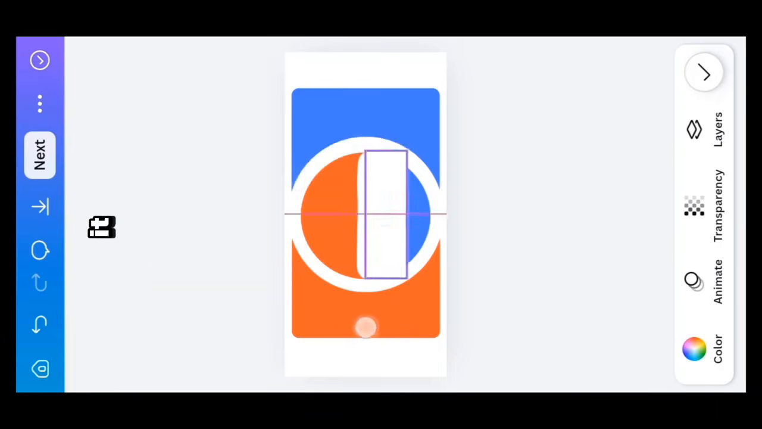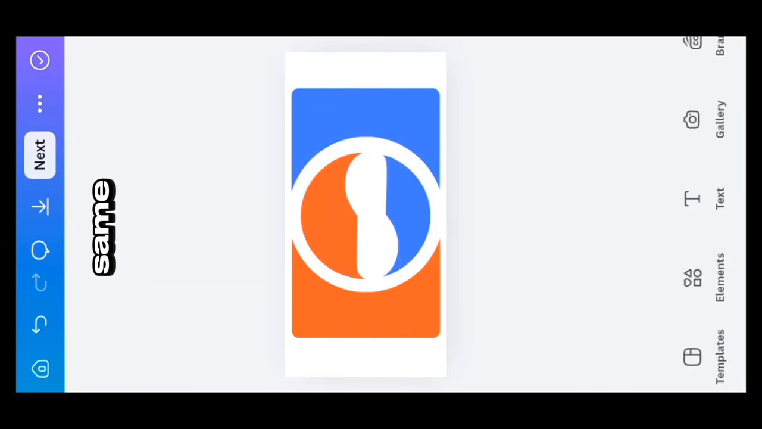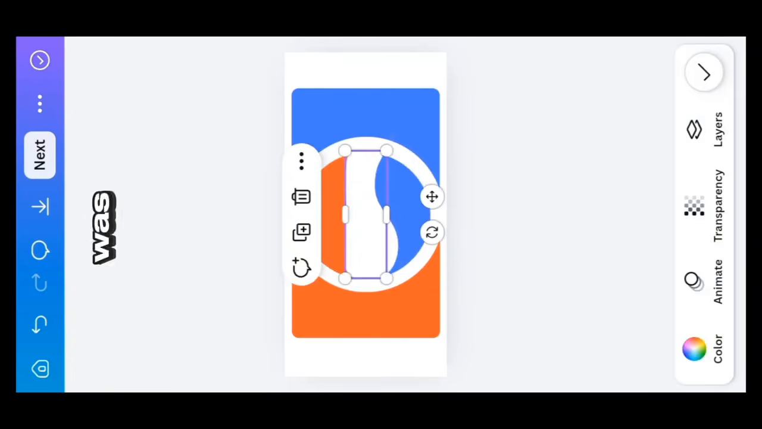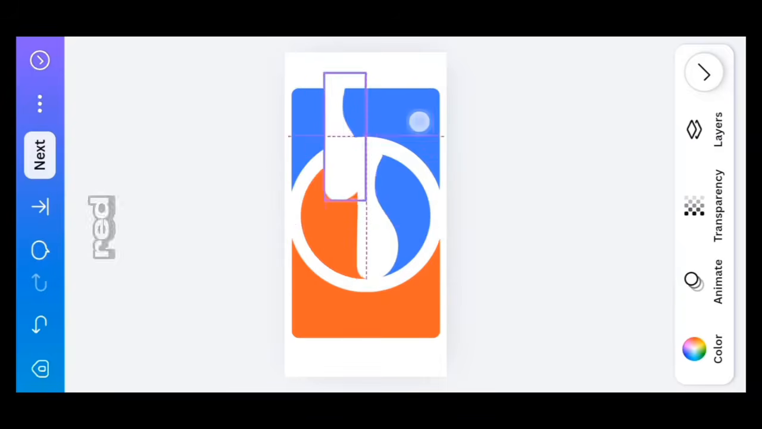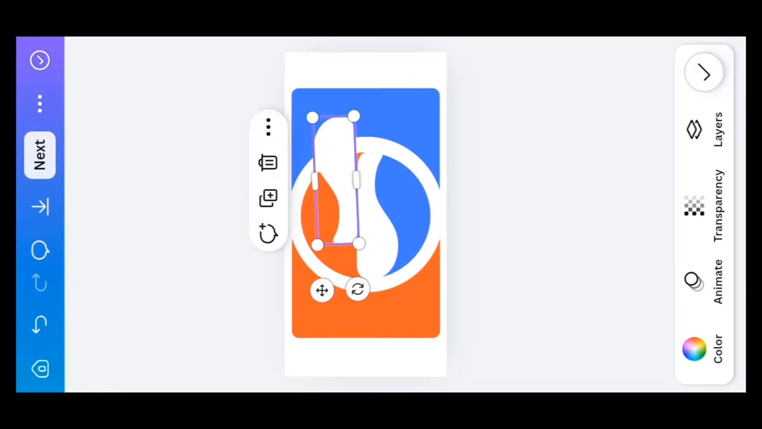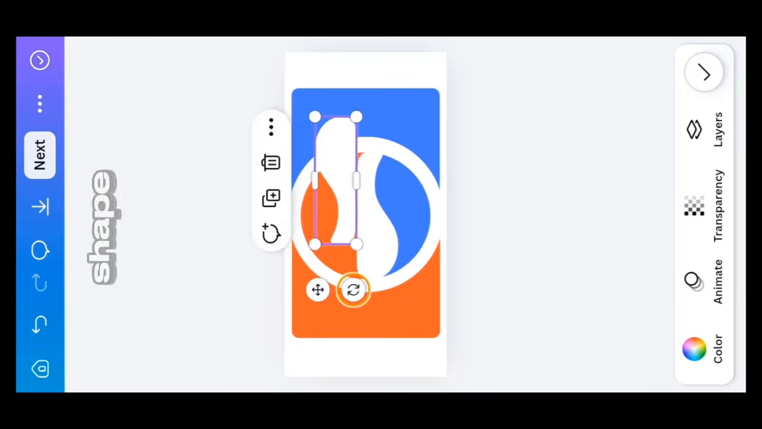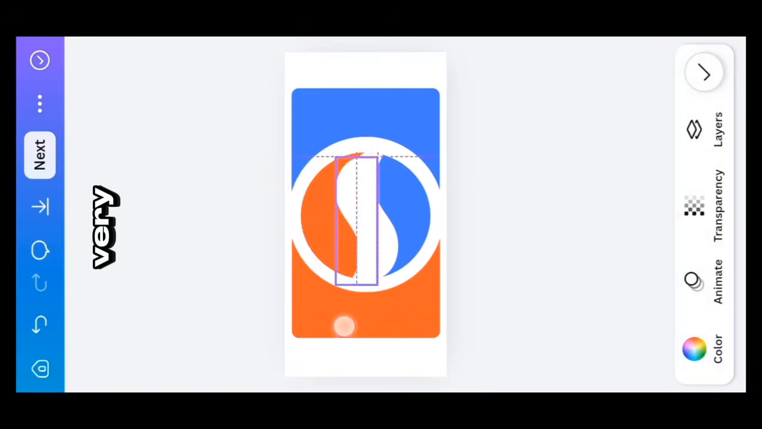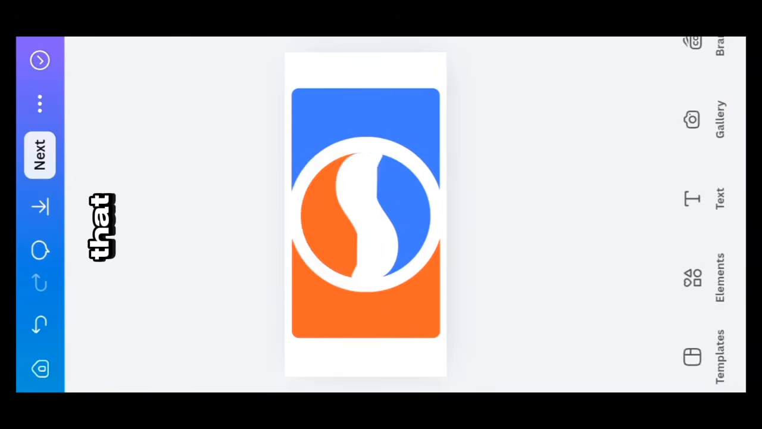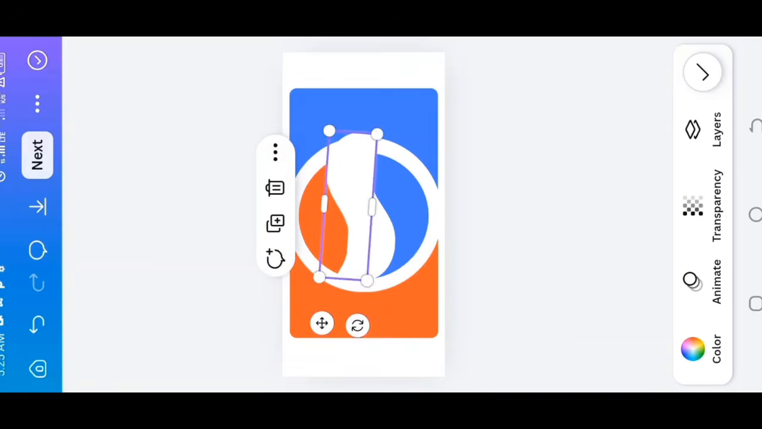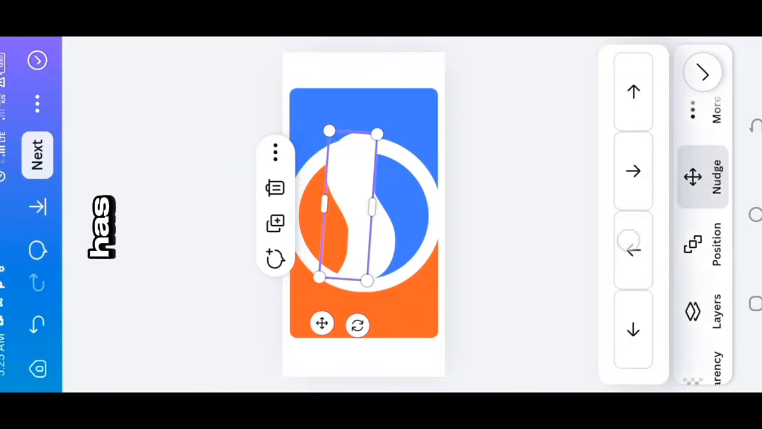Then I copied the same shape and also placed it in the red side. The first one I placed was in the blue side. Now the second one is in the red side. You see how I turn it? You are going to turn it so that the shape can also be in the red side, and you are going to arrange it very well to give us that particular wavy like shape that the Pepsi logo has.